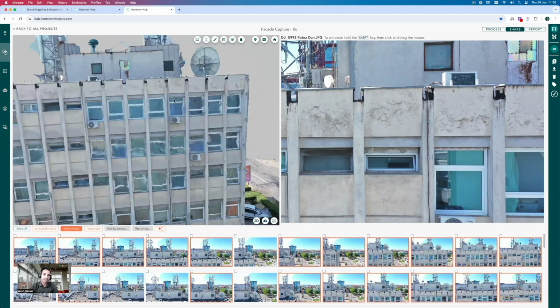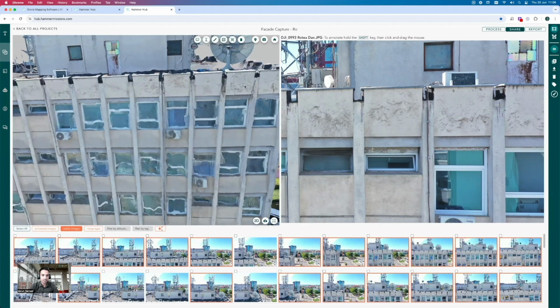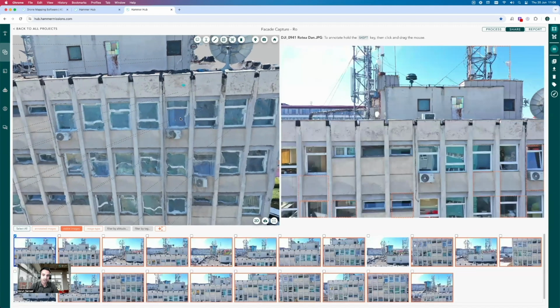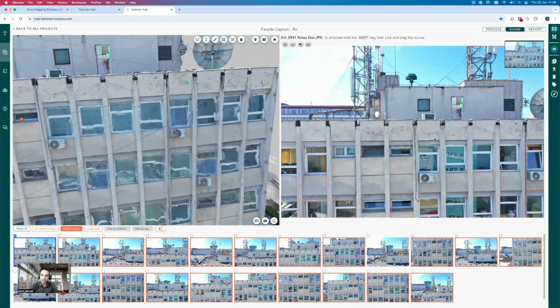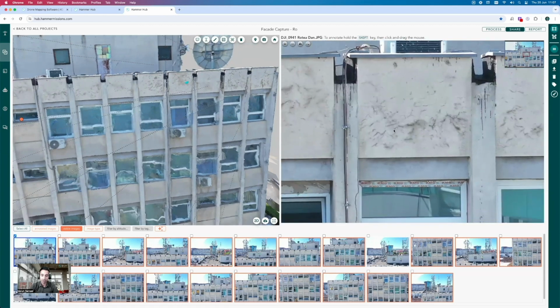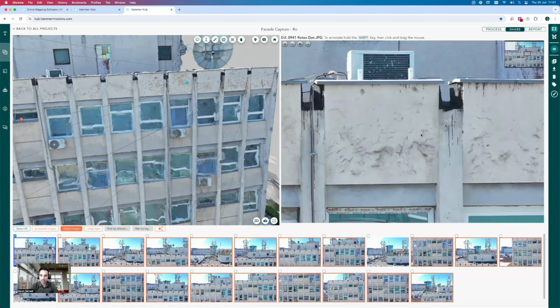So already, if I'm an architect or an engineer and I'm looking at the integrity of this building, I can see, well, actually, there's some stuff going on at the top. So I can just click on any point on the facade model. And that brings me those particular bits and pieces of the building through the actual image, where I can zoom in on the right and see what that looks like.